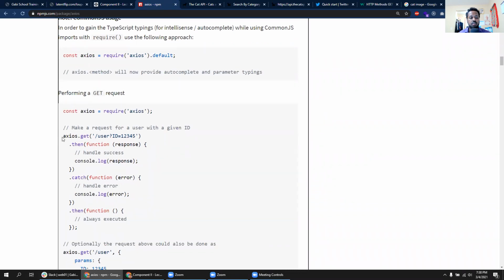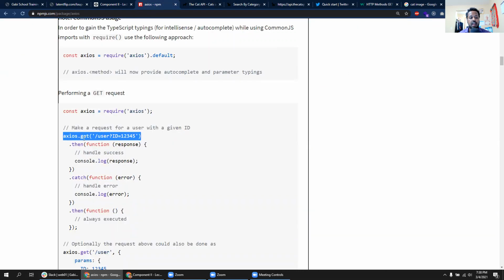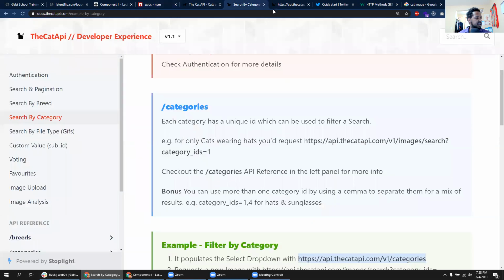As you can see here, it shows in the documentation. This is how you get something from an endpoint. So make a request to an endpoint like the cat API, you just say Axios.get, and then we put the link here. So let's grab the link. Actually, I have it here. So I'm just gonna grab it.